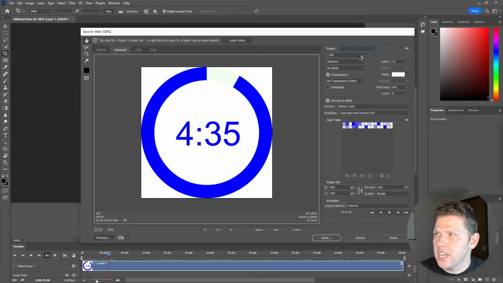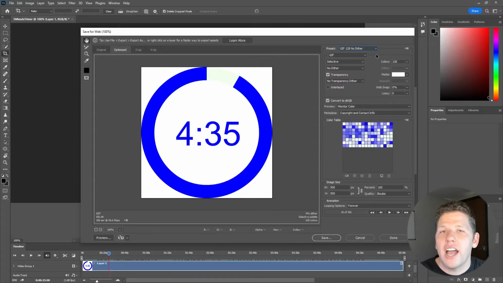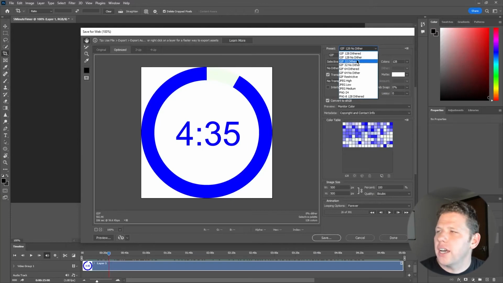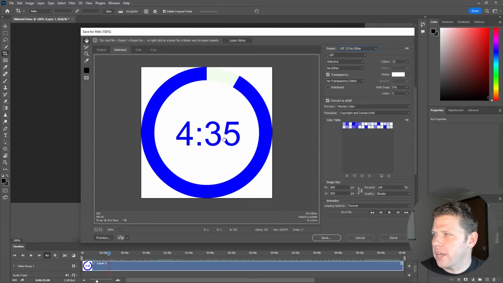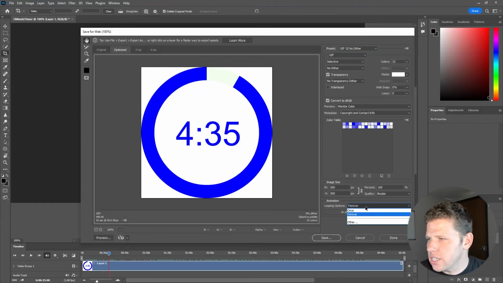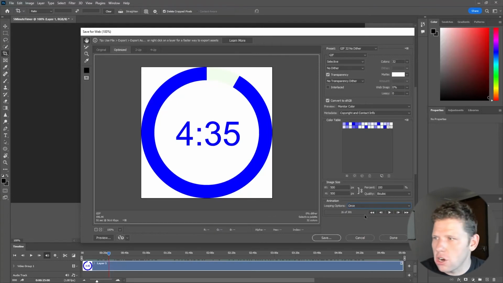So when I select 128, that's going to be a larger file size because potentially we're using more colors in that example. But I just want to go with 32 because my colors are really simple. I don't think that I need much more than 32 colors in this case. So it's going to keep my file size smaller, which is good. As far as the dither, I don't need that because I put the white background behind it. I'm going to basically go with these settings the way they are. The only thing I want to change is I want to change this to looping options once because I don't want the timer to restart once it finishes.